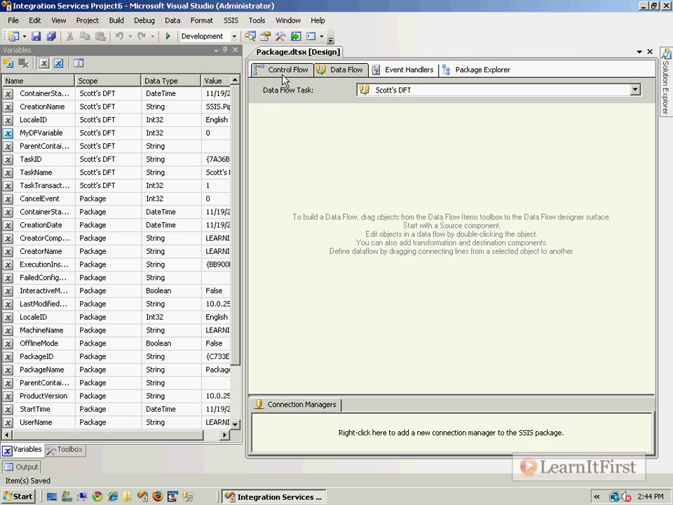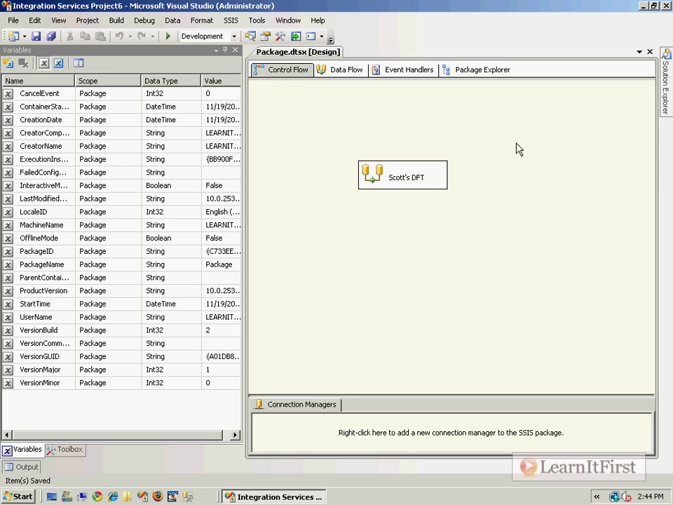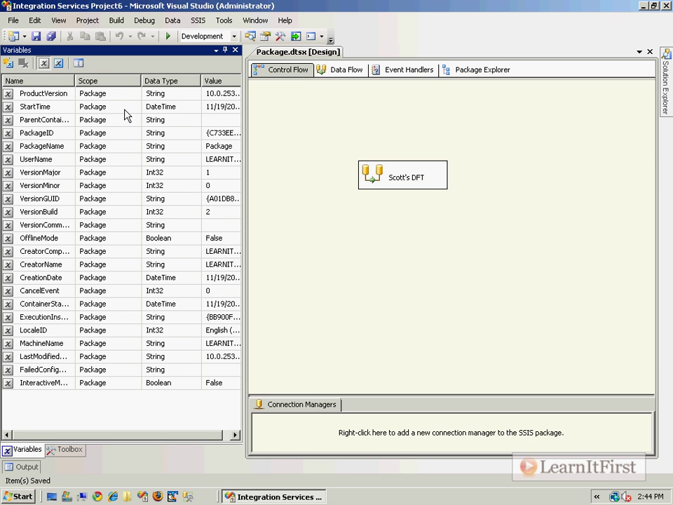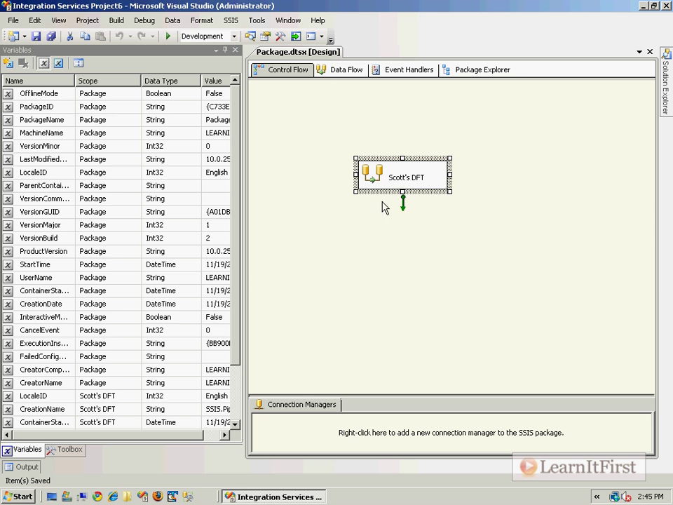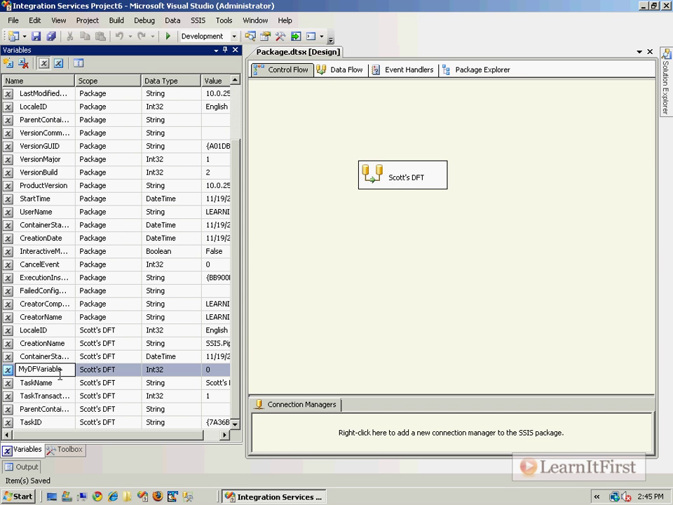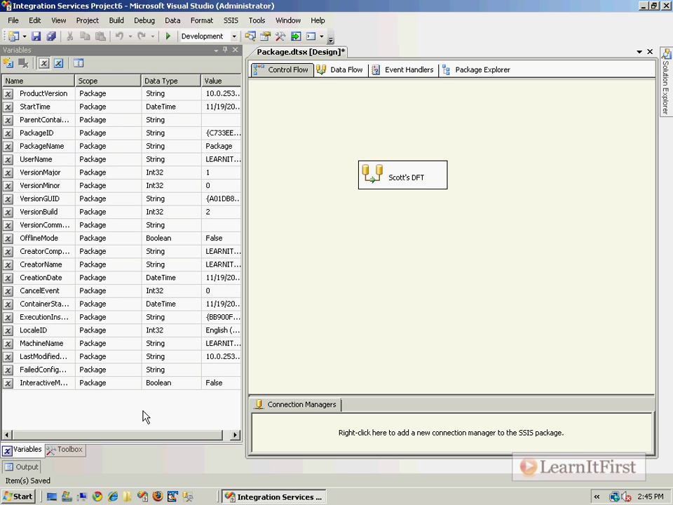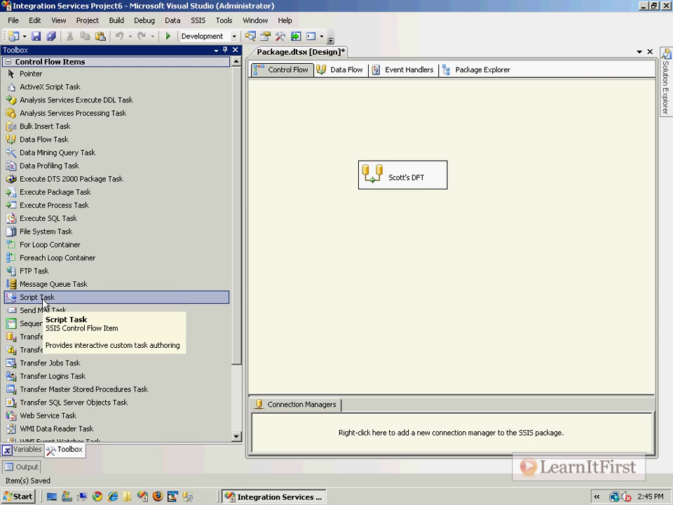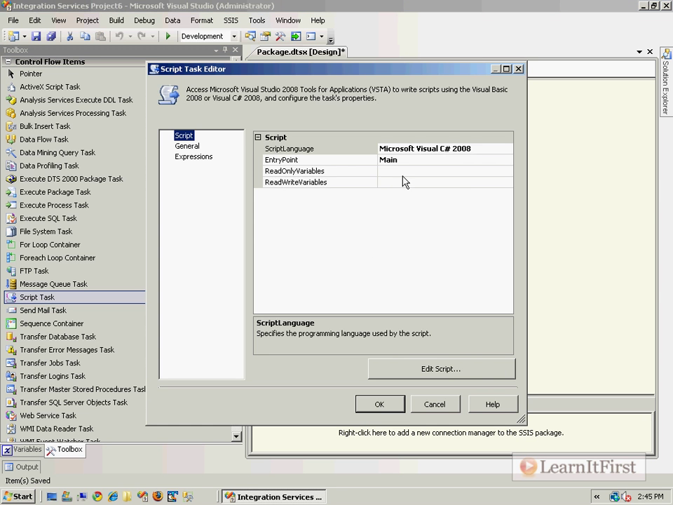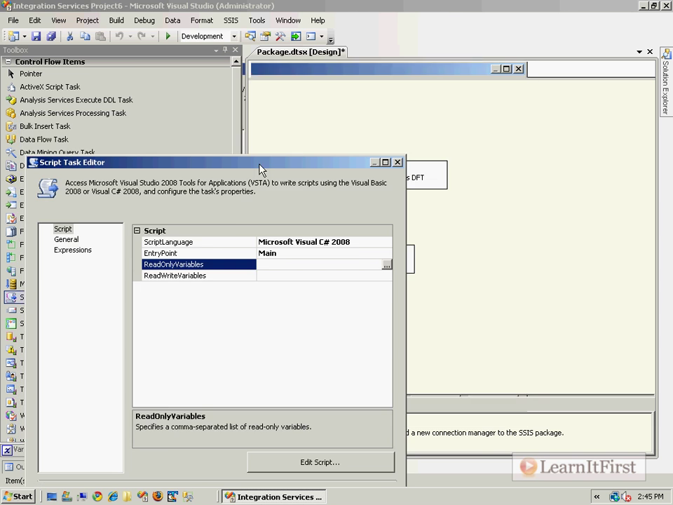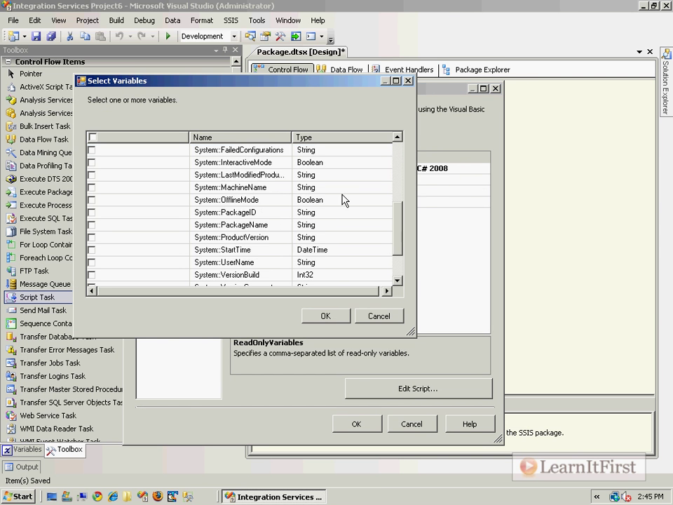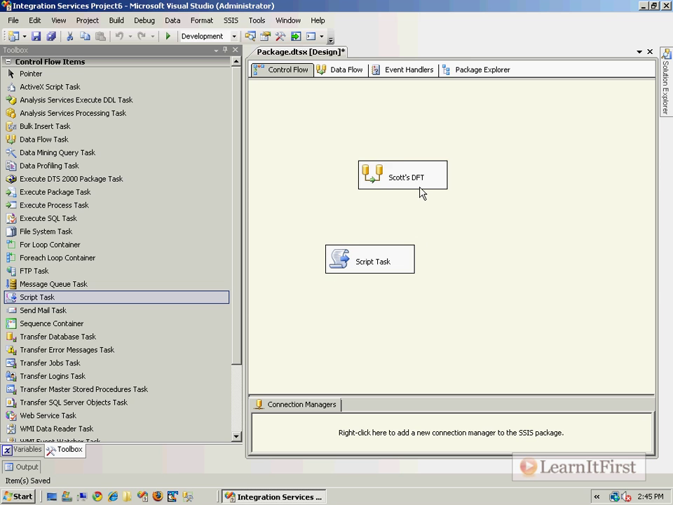So for example, if we go out to control flow here and click on the package, notice that our scoping goes back to the package. There is no Scott's DF variable here. Okay? We have to actually go click on this. Now we are showing the scoping, and we can see my df variable being found here. But let me ask you a question. If I drag a script task right here, and I try to access in the read-only variables my df variable, will it show up? I'm at the package level. No, it won't show up because that is not defined at this scope. Okay? I have to be inside the data flow task before I can access a variable at that scope.